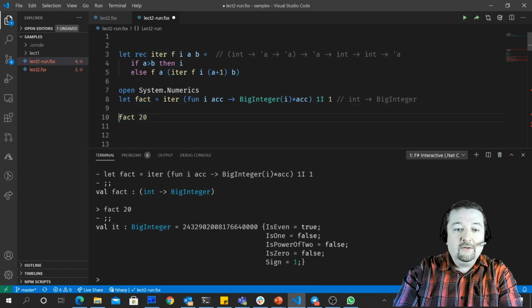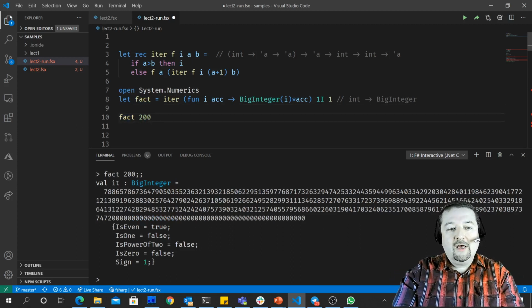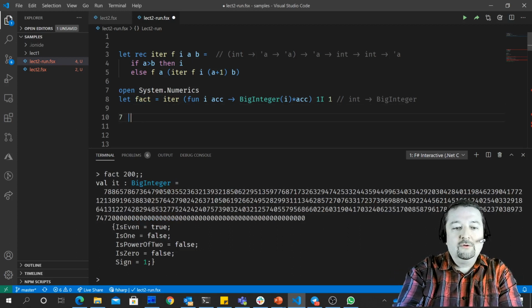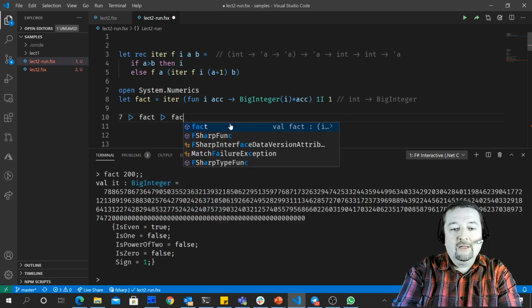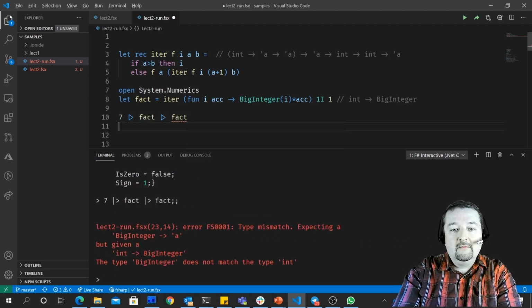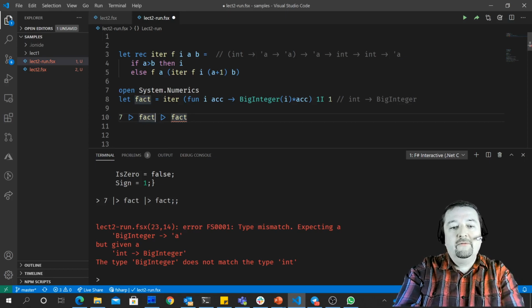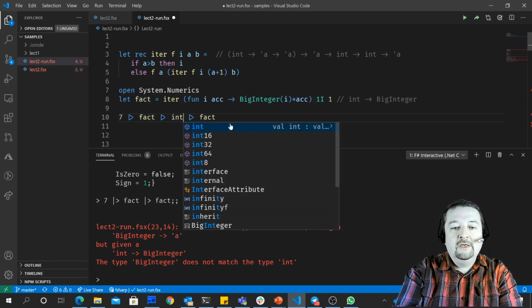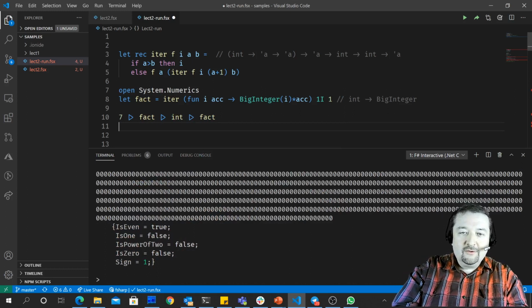In fact, we can also calculate the factorial of 200, and we can calculate even bigger factorials. So we can now do crazy things like, for example, calculate the factorial of 7, and then calculate the factorial of that again. This, of course, would give us a type error because the result of factorial is big integer, and the input parameter of factorial is integer. So I would need to do integer conversion here. So you see, this is 7 factorial factorial, 2 factorials of 7, which is a pretty large number, right?